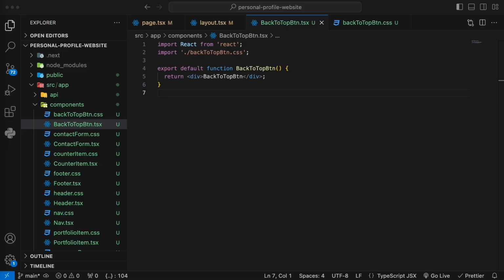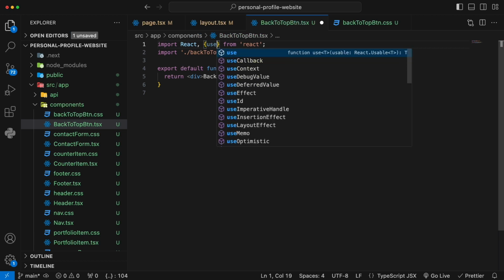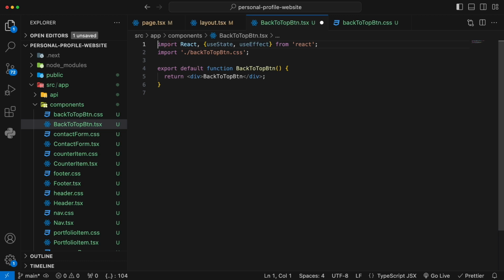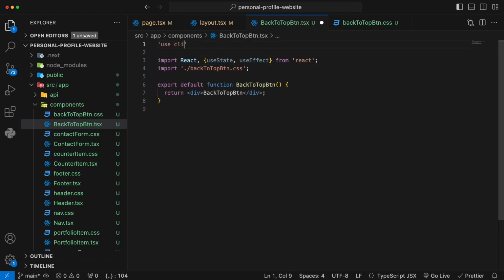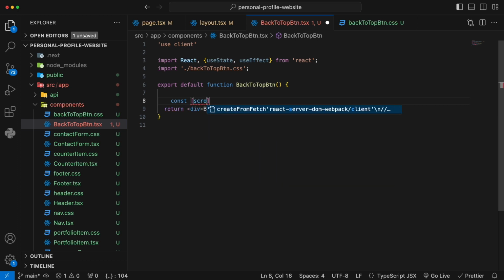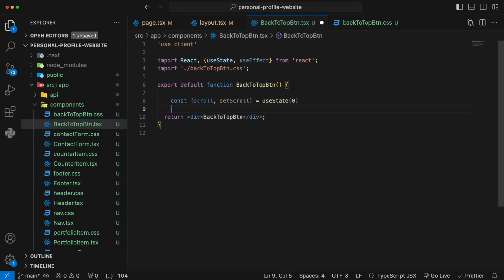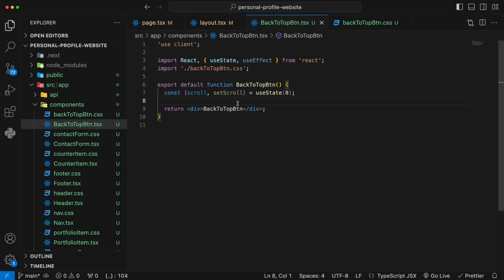How do we achieve that? Inside here, we're going to import the use state hook and also the use effect hook. And above, we say use client. Because we are using use state, we're going to set up the local state variable, and that is going to be scroll and set scroll. The initial value is going to be 0 because initially it's going to be at the top of the screen, which is 0.